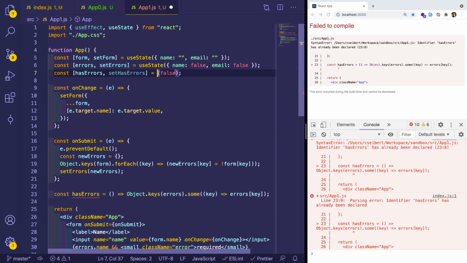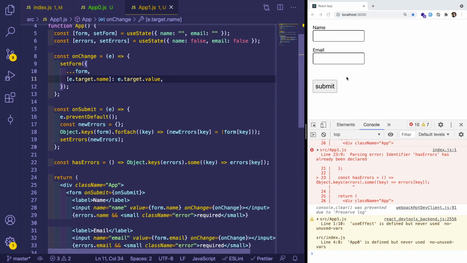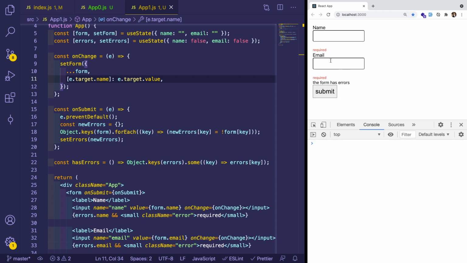So instead of even using a state variable here, I could remove that. And now I think the same logic's going to happen. And if I were to click submit, everything shows up as it should. And if I click that, it works good.